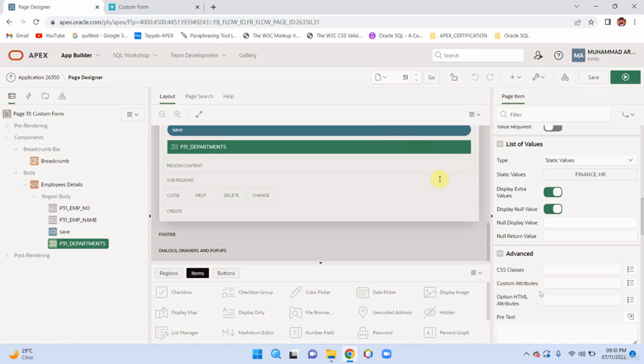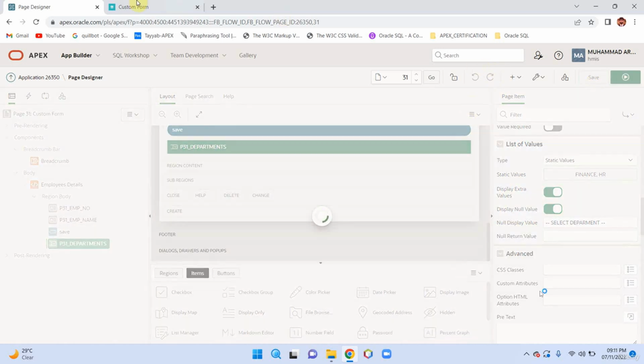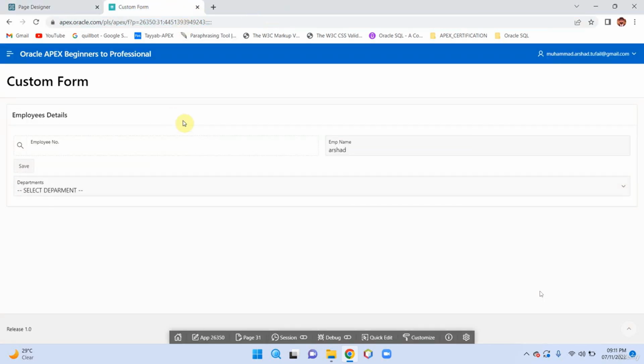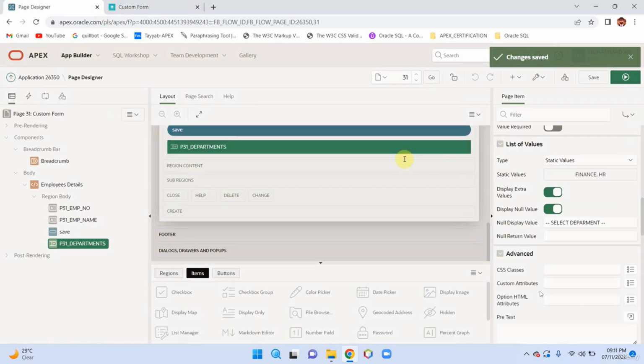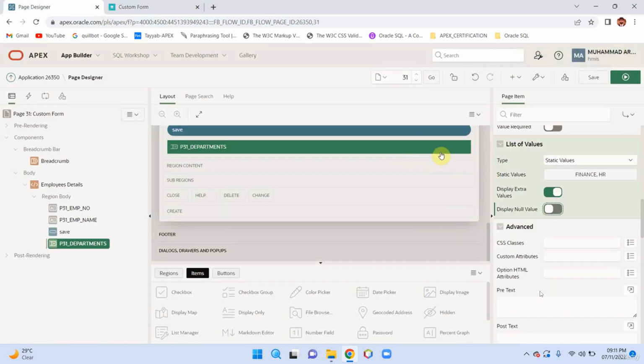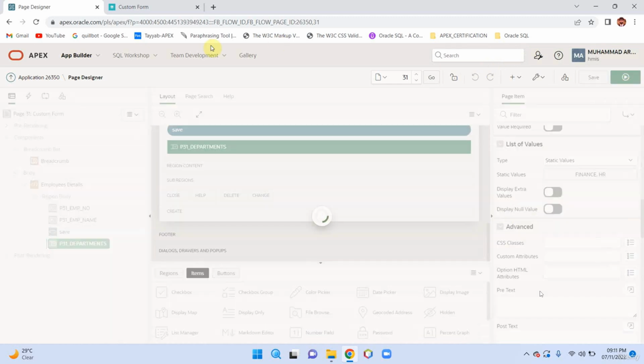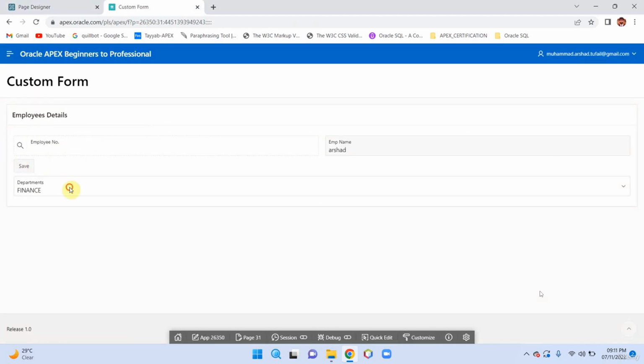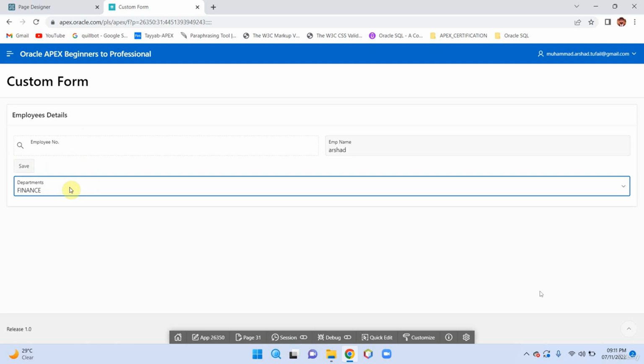Now what if you want to show a select department option? Here we have the option display null value. When we switch on this option, which is by default on, you can type here Select Department. Run your page again or refresh your page. Here you can see we have Select Department. If you don't want to show this option, you can switch off this extra values and display null. Run it again, and here you can see we have the first value of the select list selected by default.